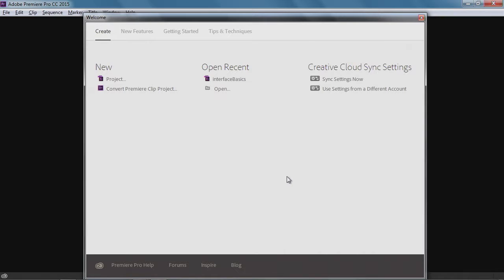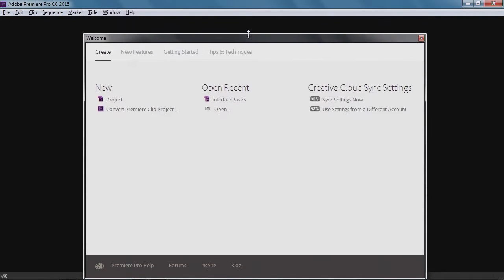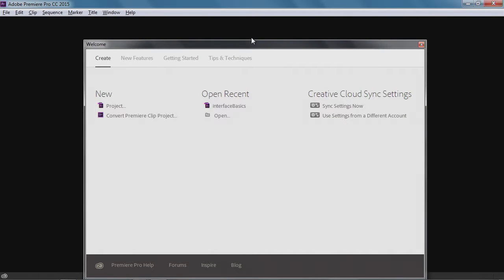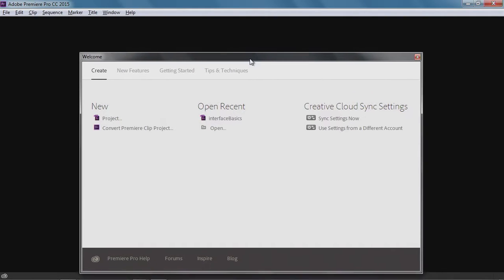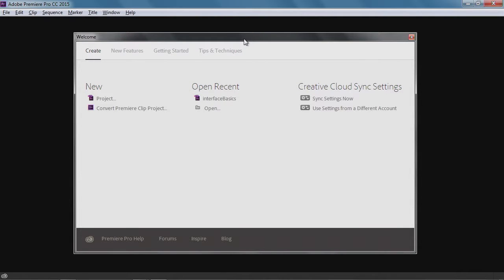So here I have the welcome screen. Once again, this is the 2015 edition, so mine may look a little different than yours. But whenever you launch Adobe Premiere, you will be presented with this welcome screen. It is adjustable. I'm going to adjust the height of this just a little bit, and I can reposition this a little bit. In here we have some little tabs across the top. There is a Create tab, and this is where I'm going to spend most of my time. It allows me to create new projects, open recent projects, and also sync to my Creative Cloud.